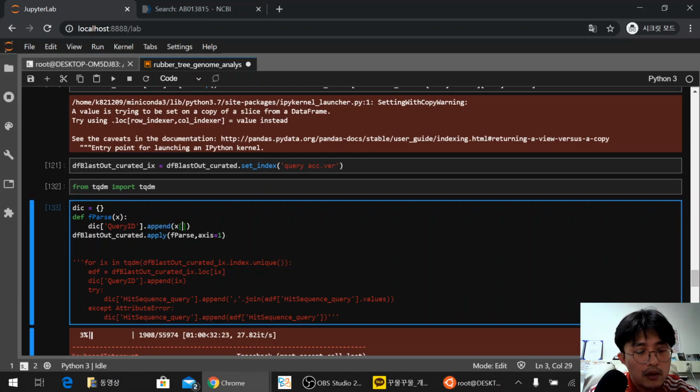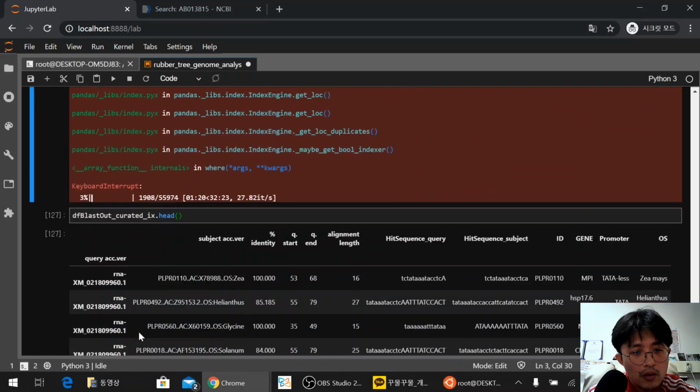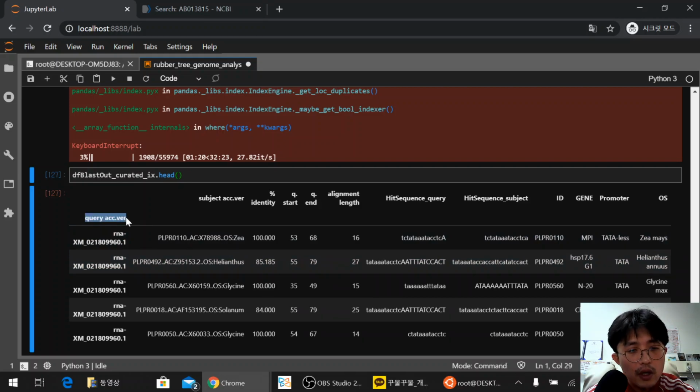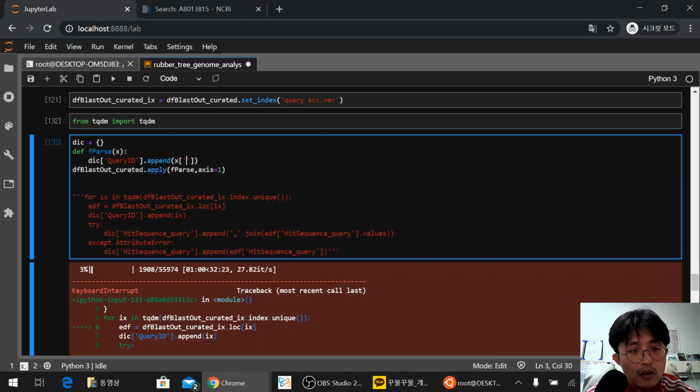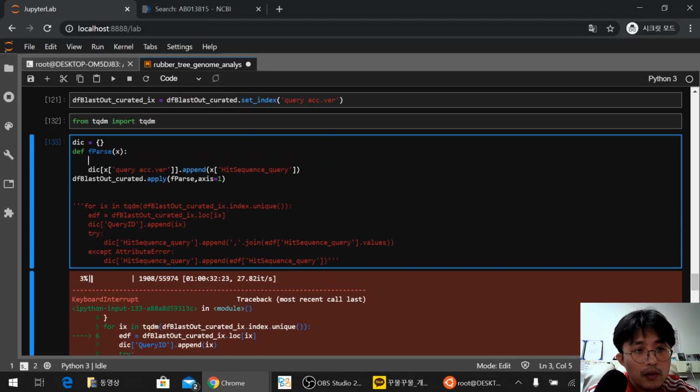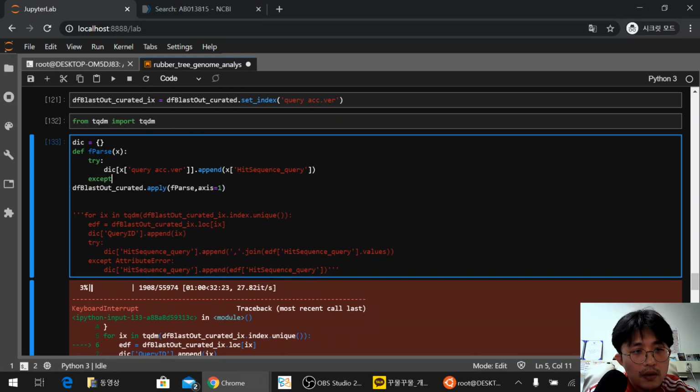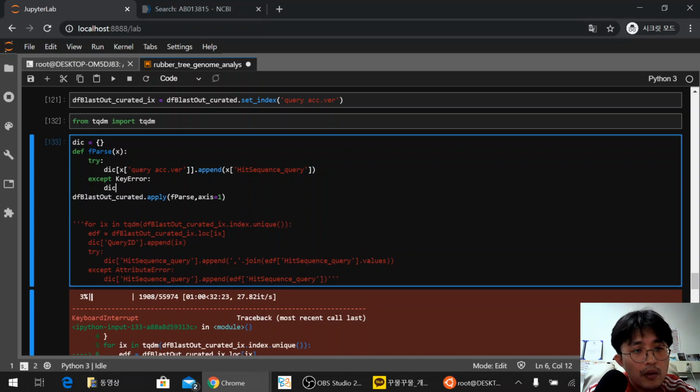Dictionary query ID of n x. Query exception version, right? Query exception version. No. I will keep it in key rather IU. So this will be key and append. What was that hit? Sequence query, right? So try, except, key error, dictionary.